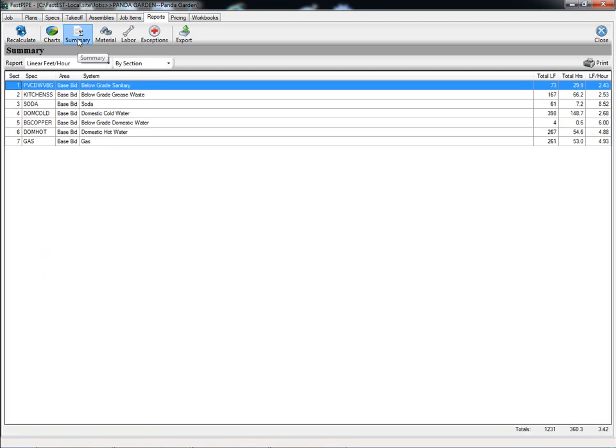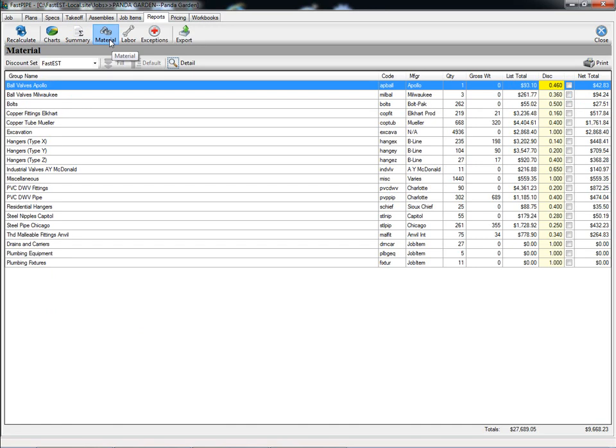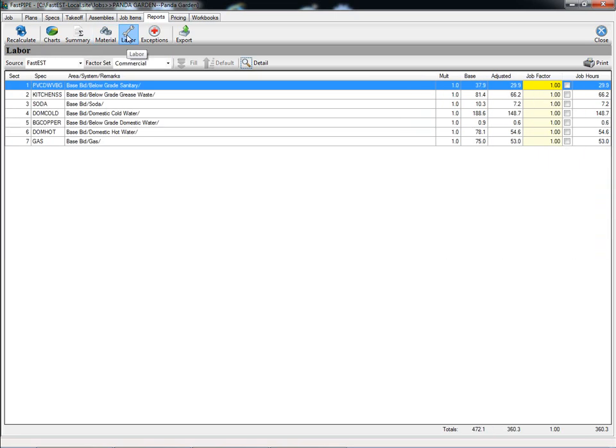Summary reports allow you to view the information in a handful of different ways. The Material report shows the pricing from the catalog with discounts from the material discount table. The Labor report shows the labor organized in the manner in which you took the job off. The Job Factor allows you to assess job conditions for each section of Takeoff.